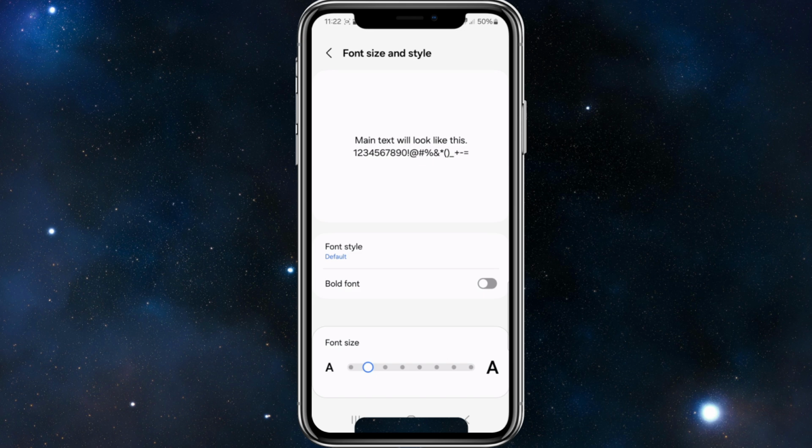size. Left hand side will make your font size smaller. The right hand side of that slide will make it larger. So put it near the right hand side. I'm going to set it to about that.